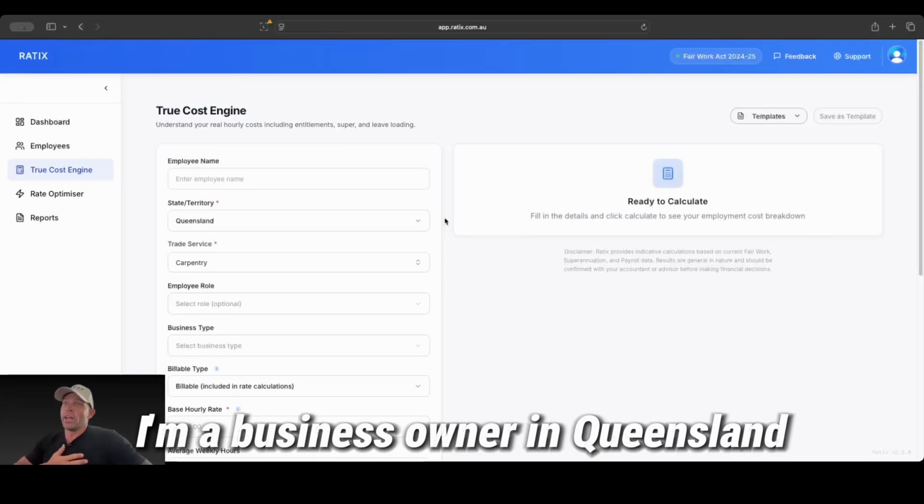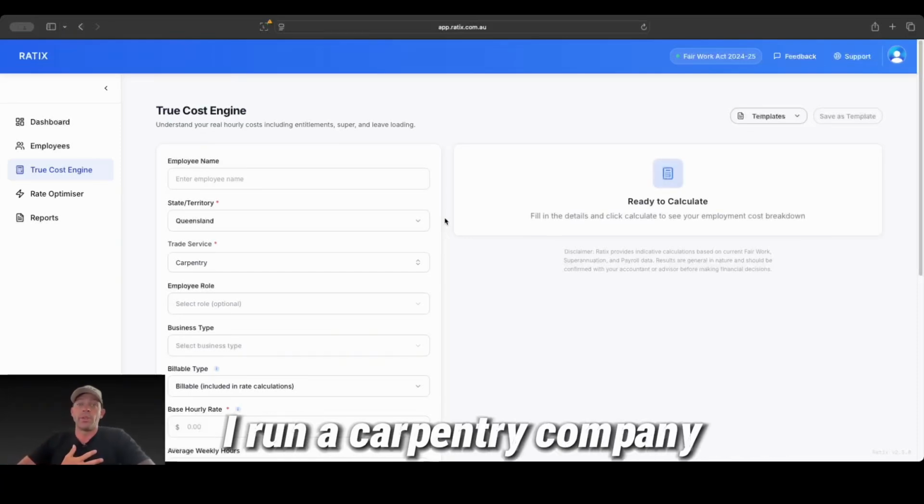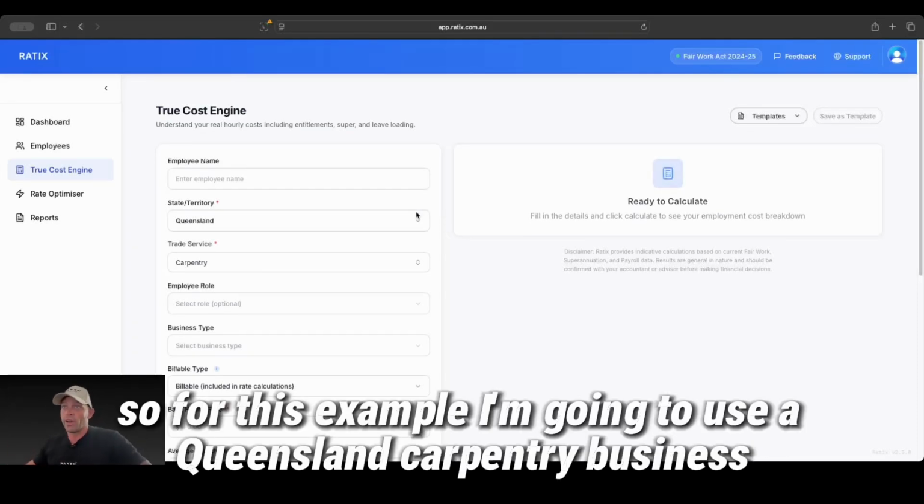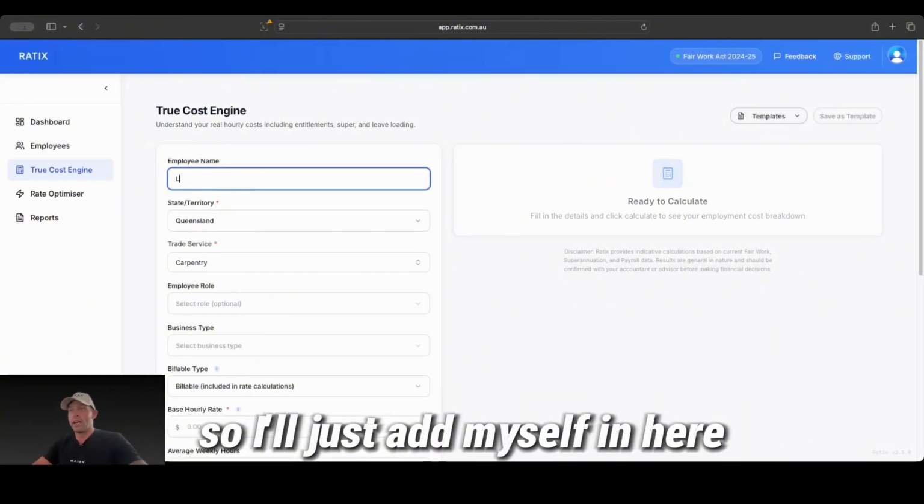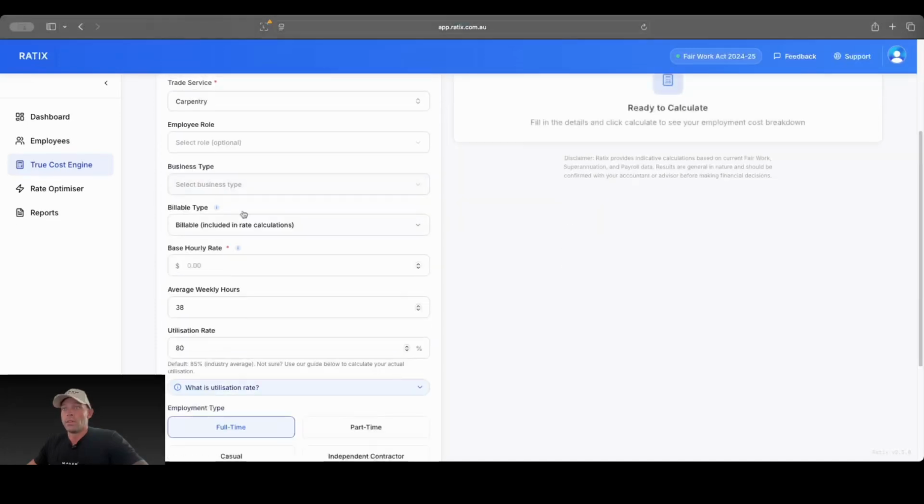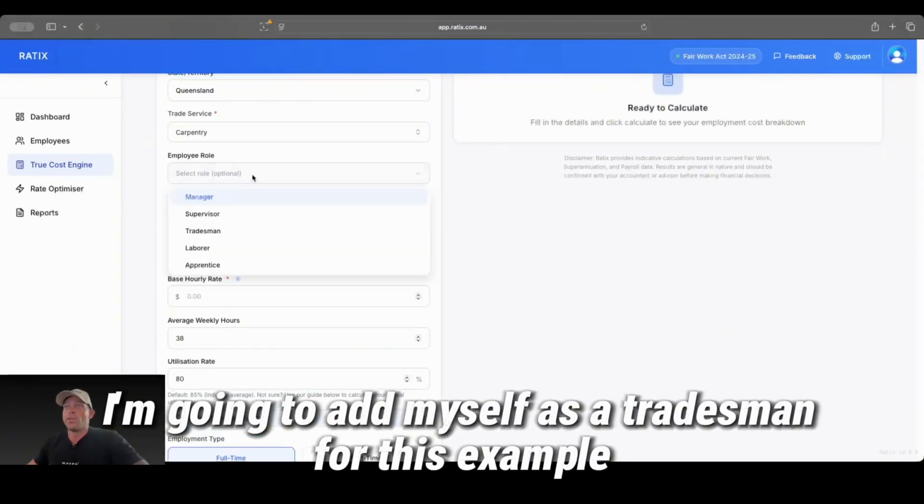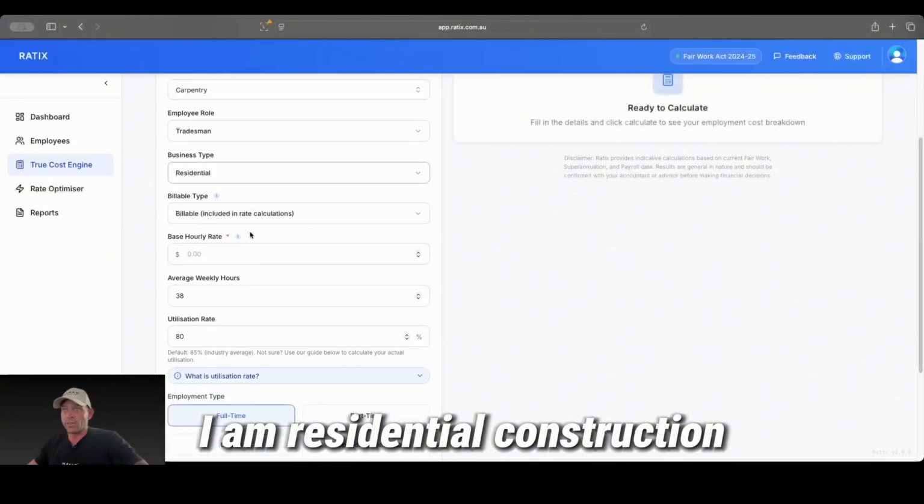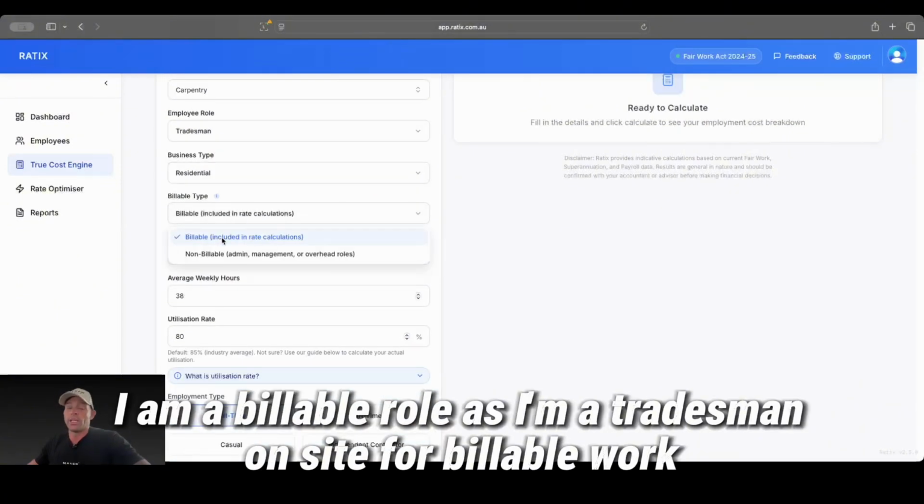I'm a business owner in Queensland. I run a carpentry company. So for this example, I'm going to use a Queensland carpentry business. So I'll just add myself in here. I'm going to add myself as a tradesman for this example. I am residential construction. I am a billable role as I'm a tradesman on site for billable work.